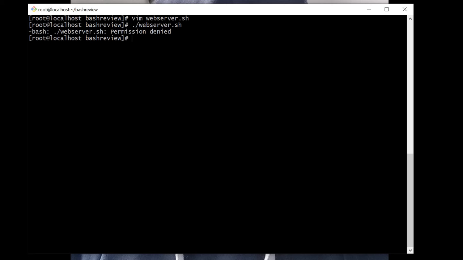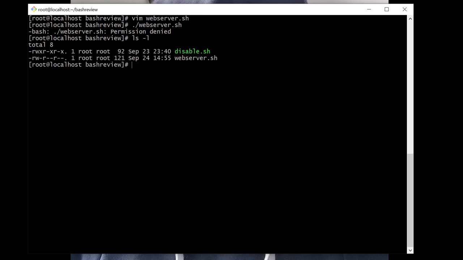Let's understand the reason why. If I do a long listing, ls -l, of this folder, we have two text files here: disable.sh, that's another script we will use, and the webserver.sh script that we just created. If you look at the permissions, here are read and write. There's no execute permission. That's why we were not able to run the bash script.